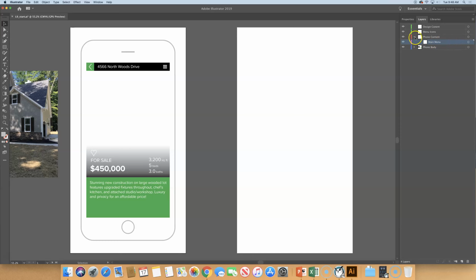Okay, we're now going to hit this disclosure triangle to close up the phone content. Highlight that layer and then go down and click on the icon that says create a new sublayer. It's the second one. And when you're done doing that, twirl that one shut. Close that folder.